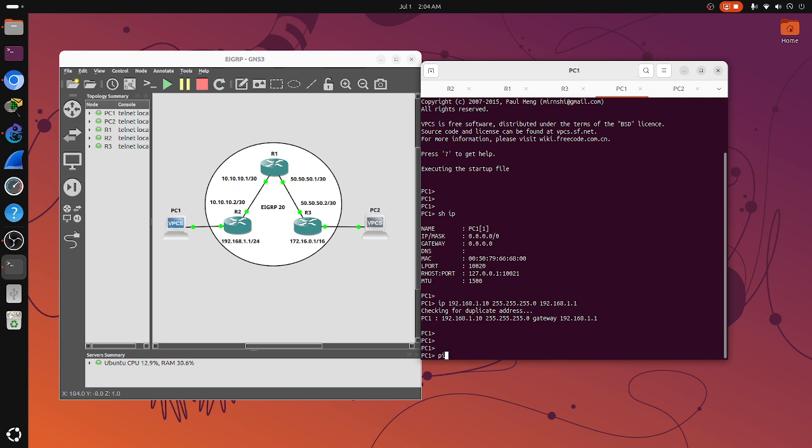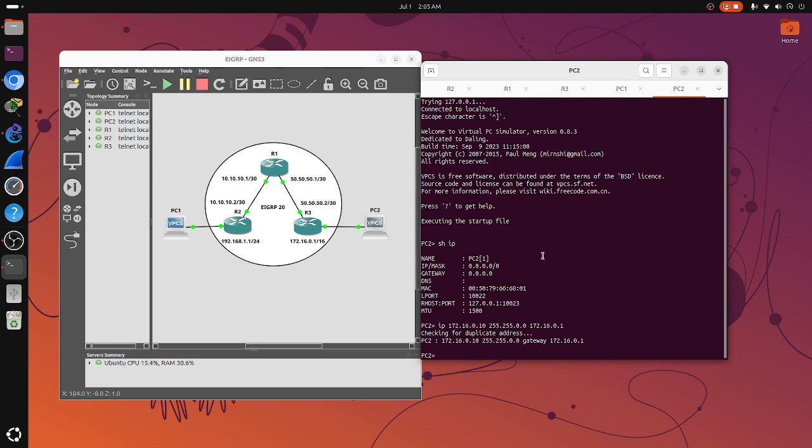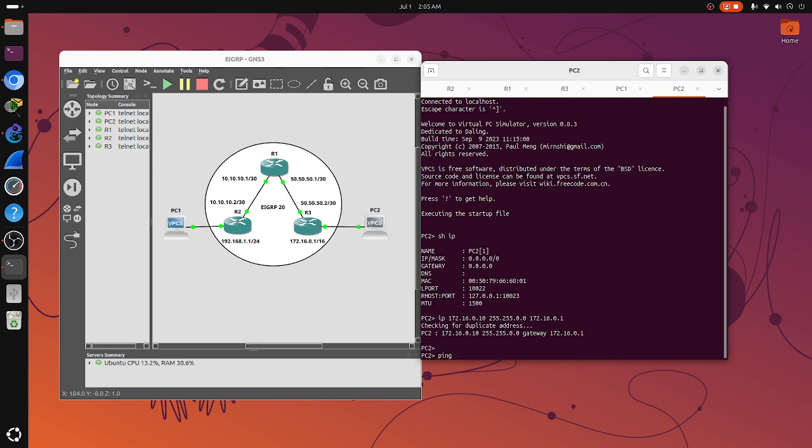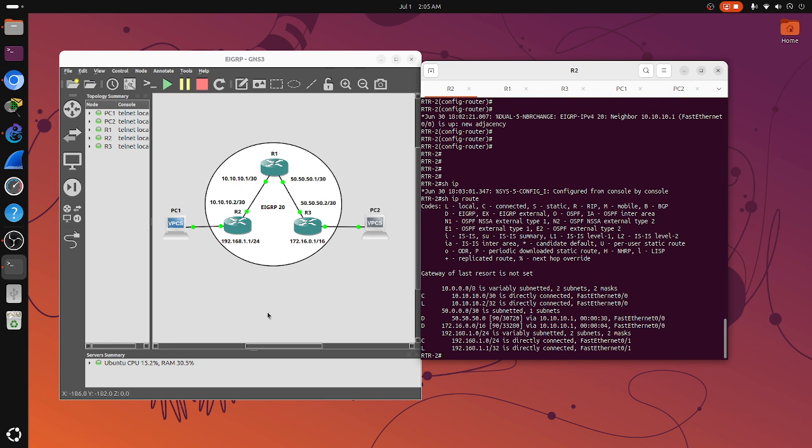Let's try to ping the PC2. And it's replying. PC1. Alright, it's all set. Alright, so that's how you configure EIGRP using GNS3.